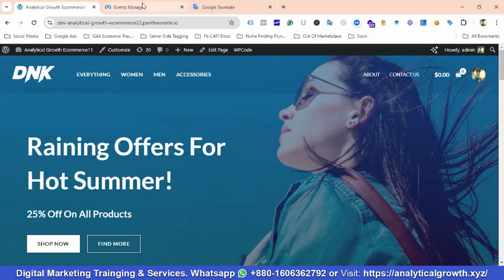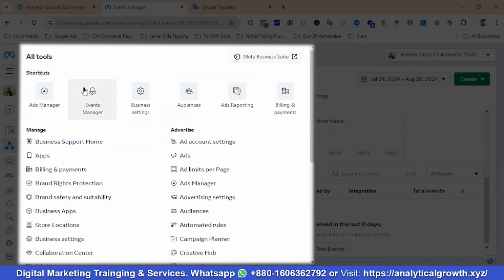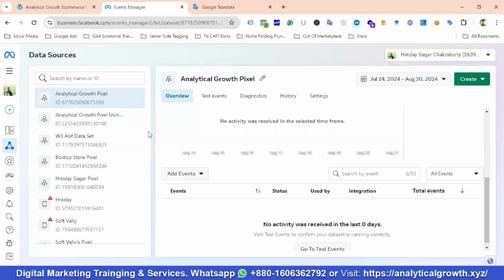Okay. So for installing the base pixel, I have come to the Event Manager section. In case you don't know how to get to the Event Manager section, you need to come to the Business Manager section first, then you will get an option called Event Manager. Then you can come to this section.